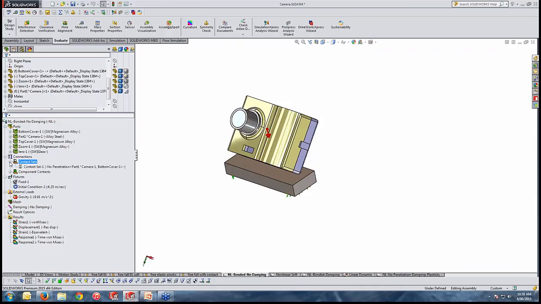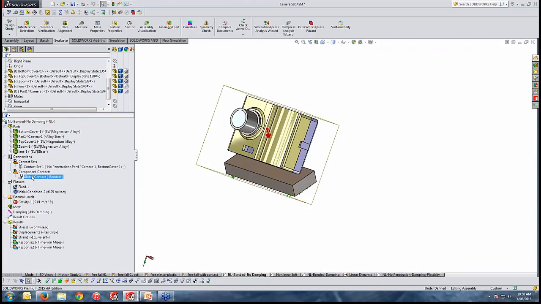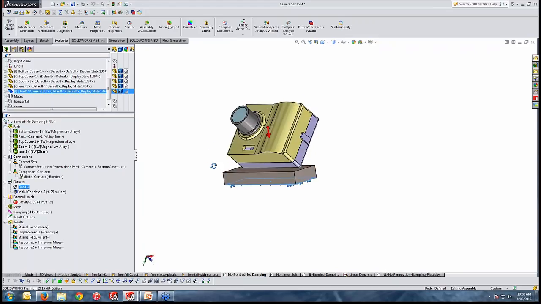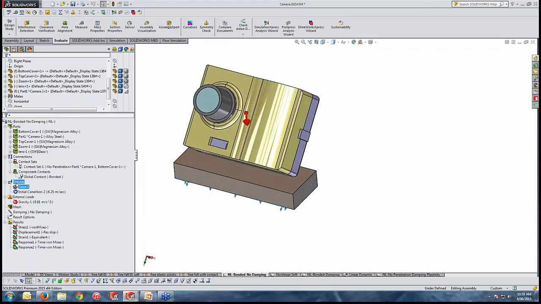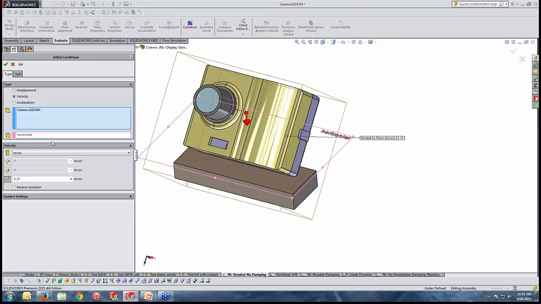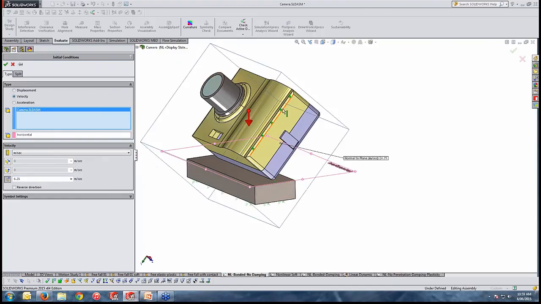No damping, and you can see the contact set. No penetration between the camera and target. The rest is using a global contact set as fully bonded everything here. We have fixed the back of the target, and then we can simply apply an initial condition. You can see I can apply an initial condition to a specific assembly component or face. According to the horizontal plane, I have 6.25 meters per second as the velocity of impact. So the camera is going to hit the target at that speed.